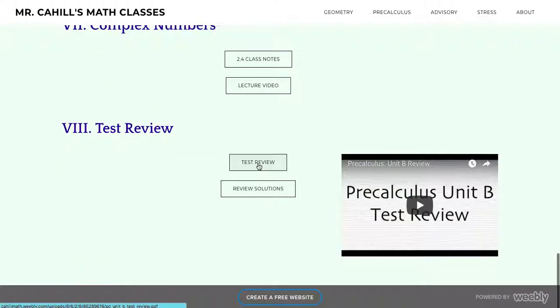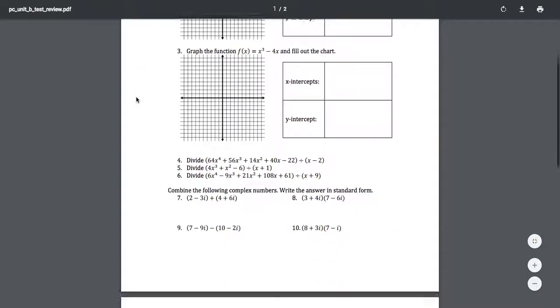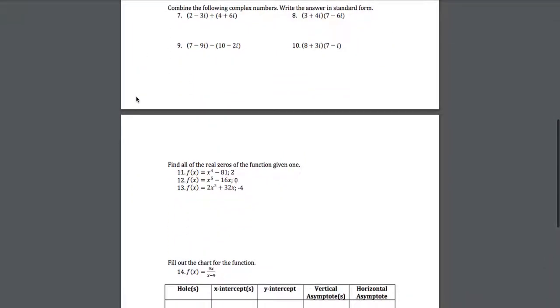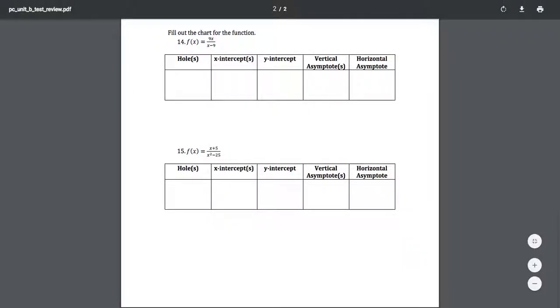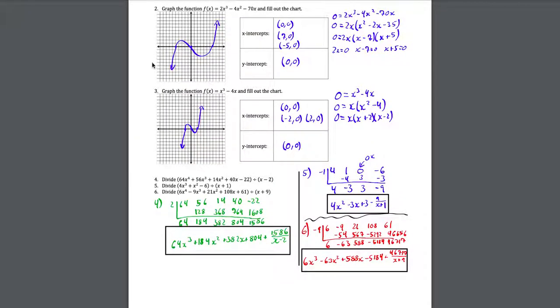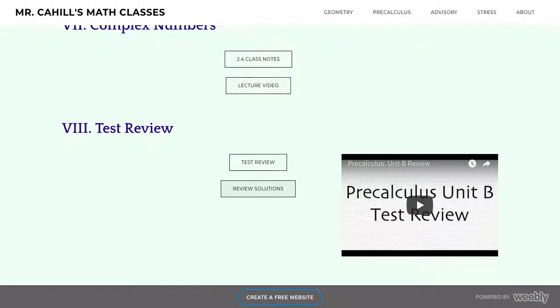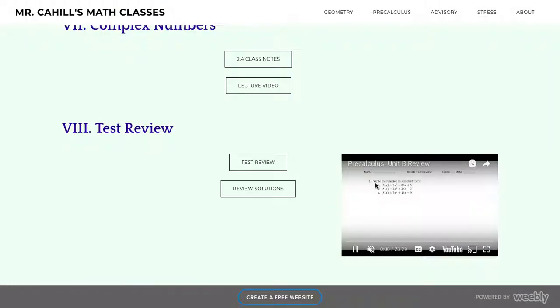And then at the end of each unit, I always have a test review sheet. So here's the test review sheet. And the test review, for the most part, looks fairly similar to how the test will go. And then I will also have the solutions posted. So here you can see the worked out solutions of not only the answers, but how we got those answers. And if even that does not help, then there is a video to help you go through, and it's actually just me recording myself go through and answer all the questions there.